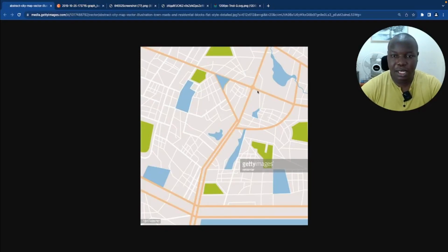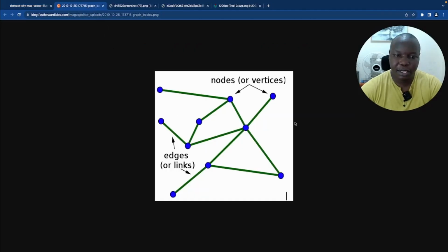So we can consider a road as an edge, and then where the roads meet as vertices or nodes, or town centers being nodes, and then the linking roads being the edges. Then when you extrapolate that and you plot that into a graph, you get something like this. So assuming that you have a node as a town, and then an edge as a road, and then another node as a town, an edge.